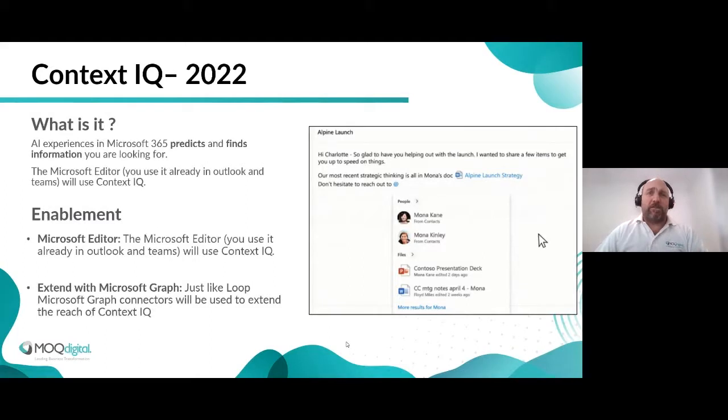Context IQ. So this is the other one that was announced pretty much at the same time as the Loop capability. So really what Context IQ is, is Microsoft using its AI capability that's built into Microsoft 365 to really predict and find information you're looking for when you're writing content. So it's embedded into the Microsoft editor. The Microsoft editor, what is it? That's the thing that you're actually typing into when you're writing an email in Outlook, or whether you're writing content inside of a Teams chat. That editor window is what we're talking about over here.